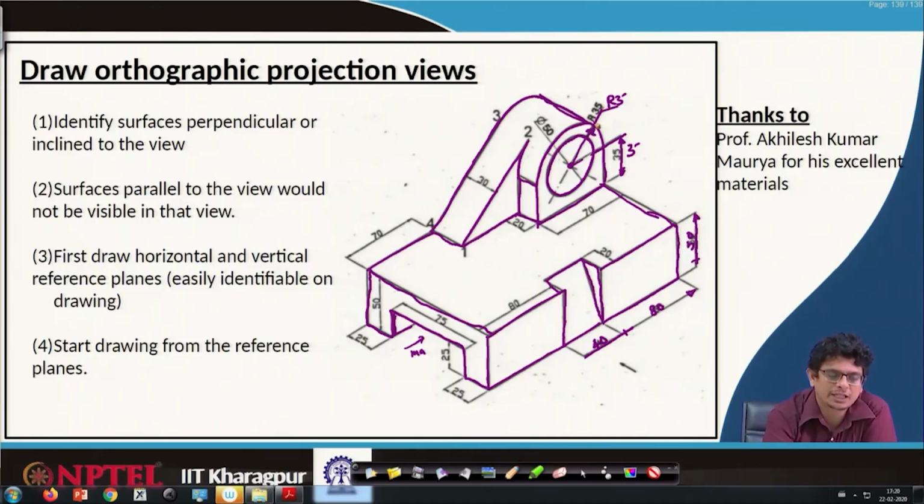And the diameter of the circle clearly mentioned is 50, and there is a width of 30 mm here, and this one also 70 mm. There are other dimensions like this is 70 and that is 20. This object we would like to view pictorially and draw on the drawing sheet.